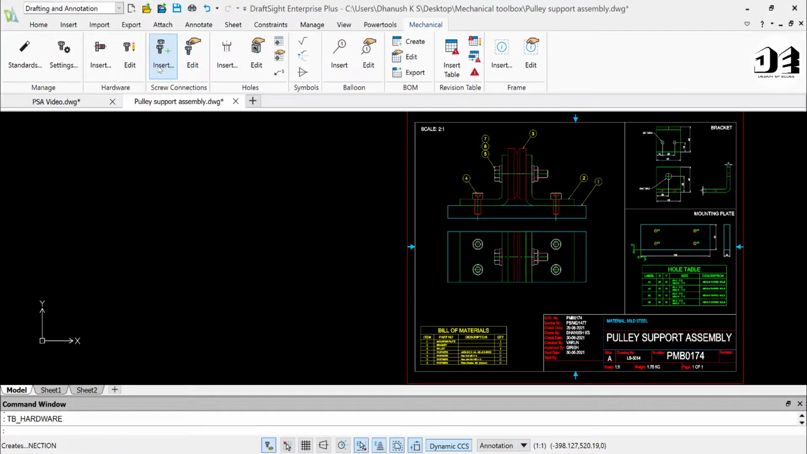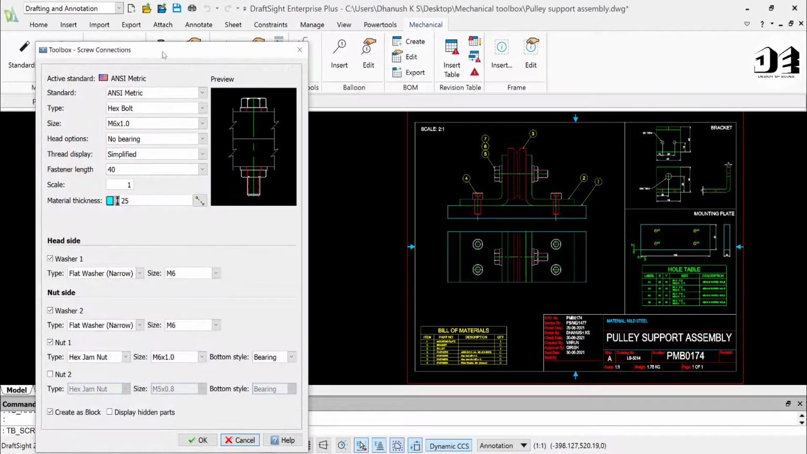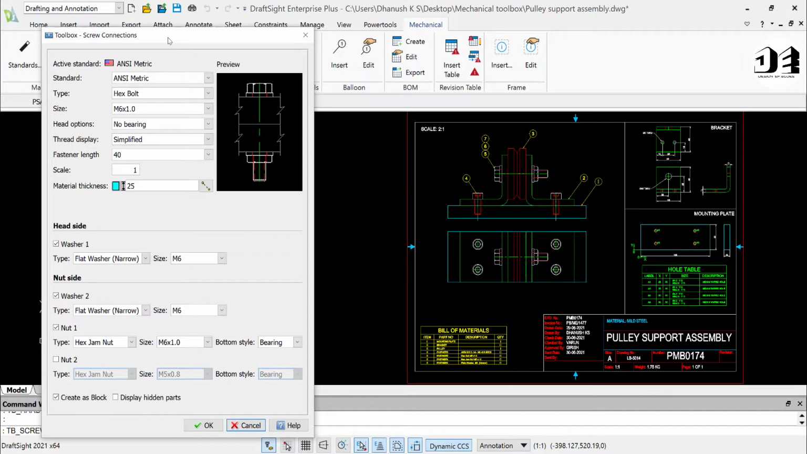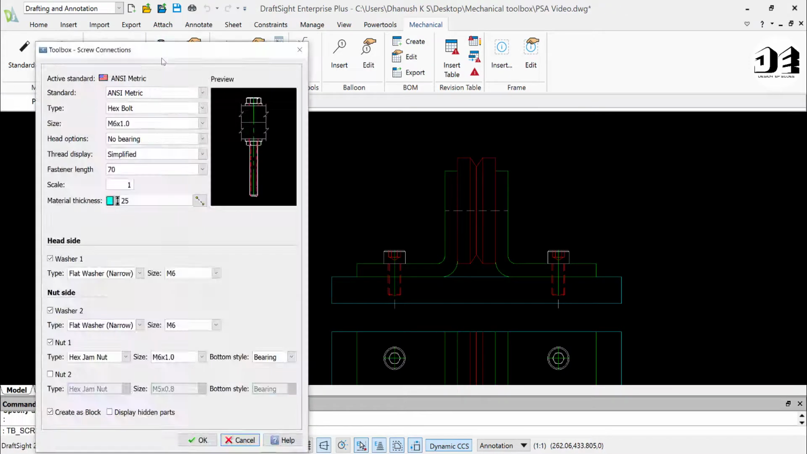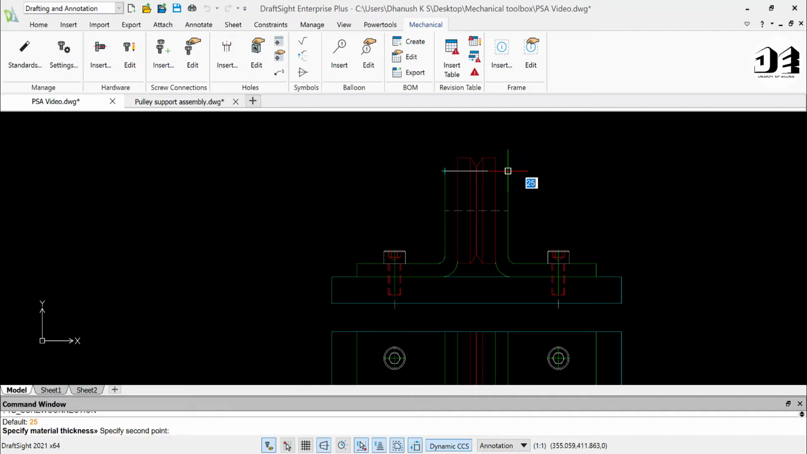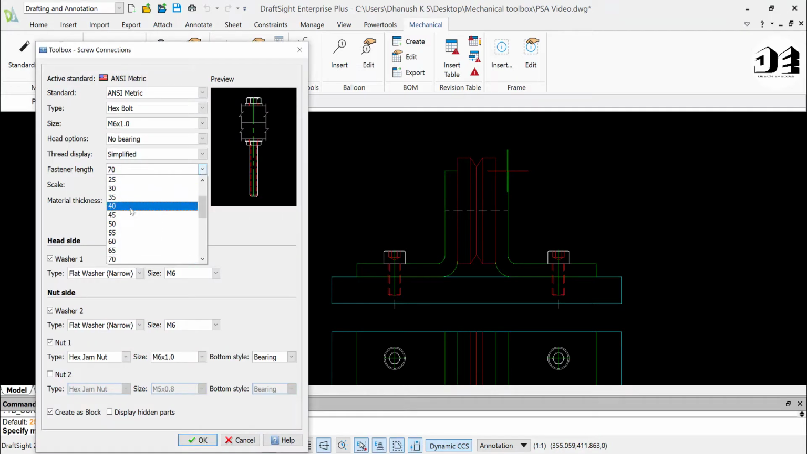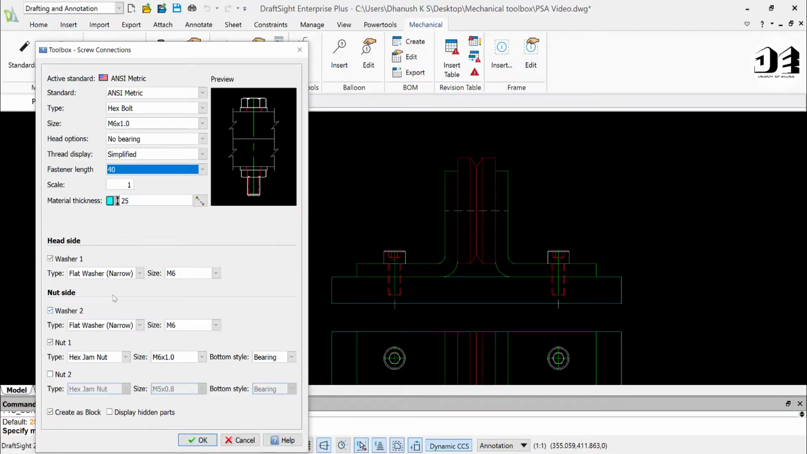The Toolbox screw connection dialog box helps you combine bolts and screws with nuts and washers using a single dialog box. In Toolbox screw connection, we'll choose XZ M6 bolt. Material thickness will be measured in the graphic area, and we choose 40 mm length. In edge side, we'll add a flat narrow washer from the list. If required, we can choose a different size too.